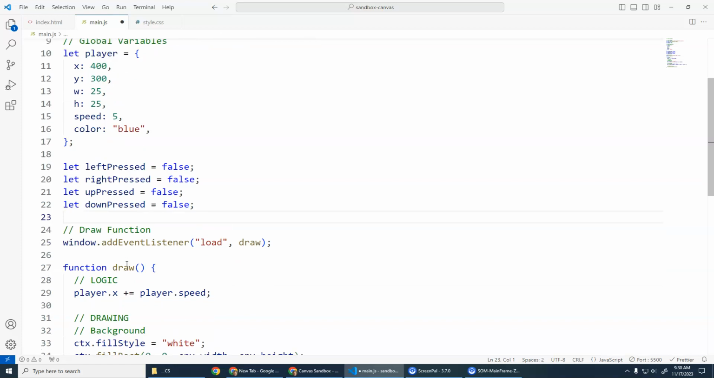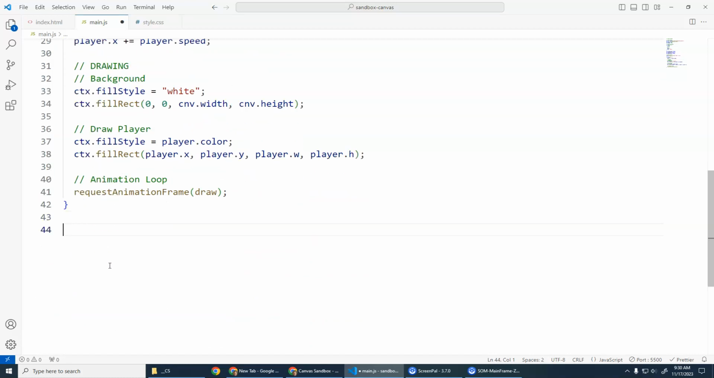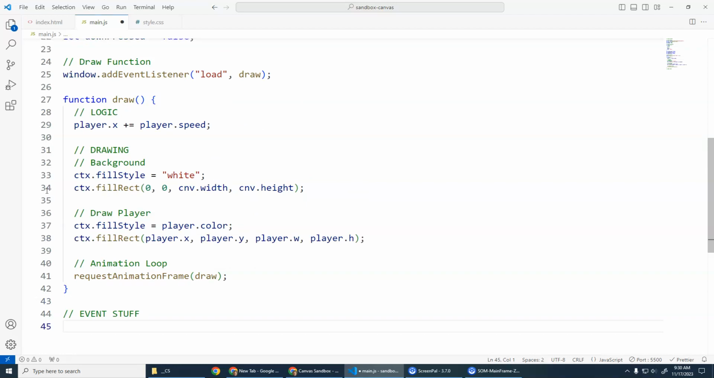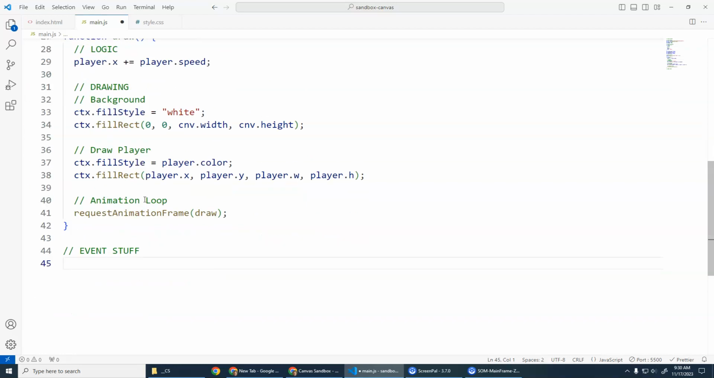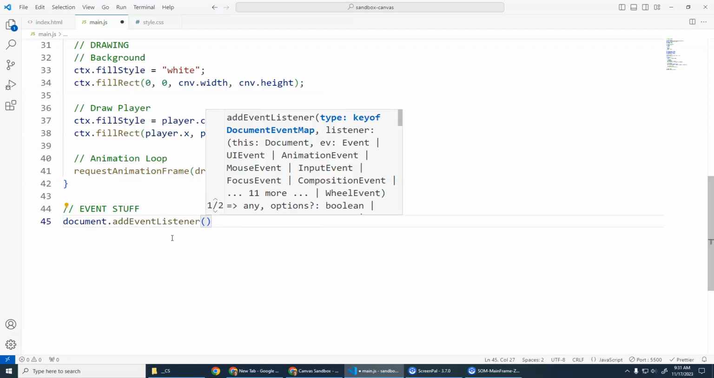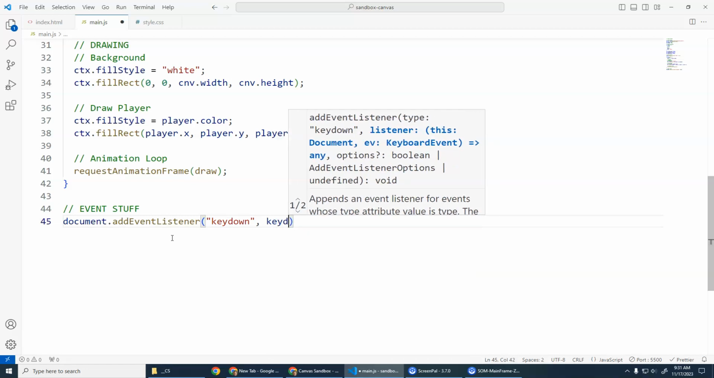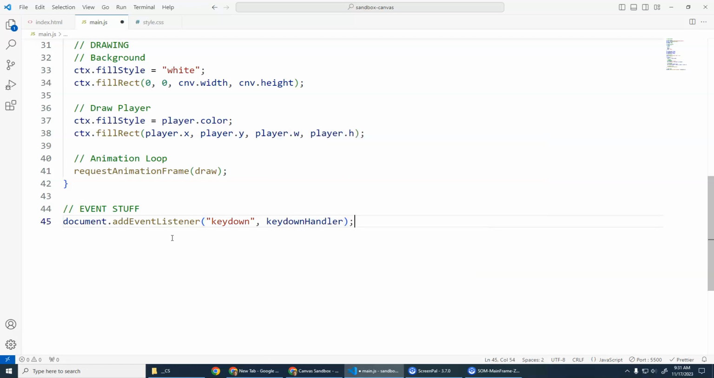So that I can test in my draw function if that key is currently being pressed, that it's being held down. So let's do our event stuff down here. Event stuff, which will go below this draw function that we're doing. And we'll just add an event listener to the document. We're going to listen for the key down event, and I'm going to just call a function called key down handler. It's going to handle the key down stuff.